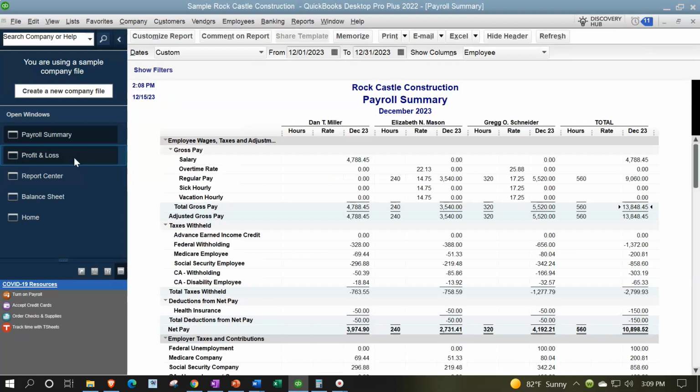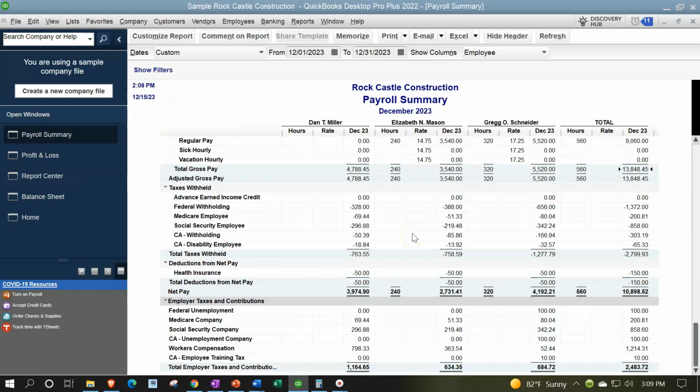So if I go back to the summary, then we're looking at the tax withholdings. These are the employee taxes taken out of their wages. So we've got the federal withholdings, we've got the Social Security and Medicare, just the employee portion, and then the California withholdings that would be added up here, and that's going to give us our $2,799.93.